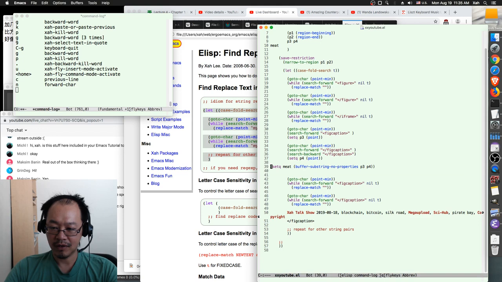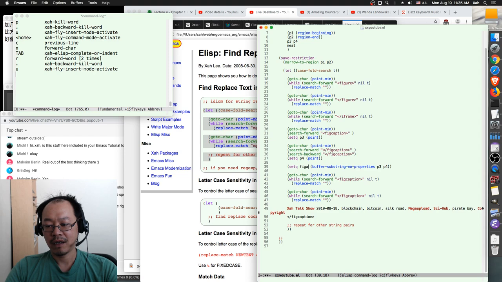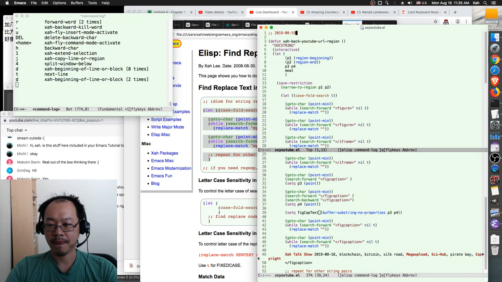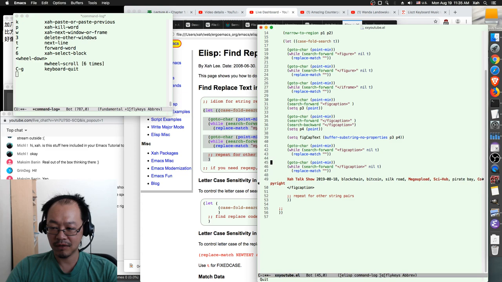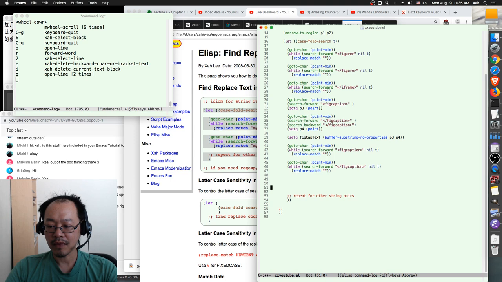Now that is a figure caption text, okay. This is a fig cap text. Okay, so then repeat, delete the figure caption tags. Let's see what happens now.